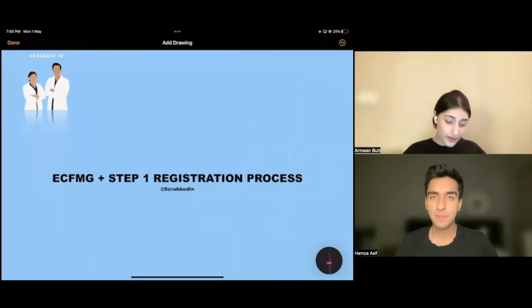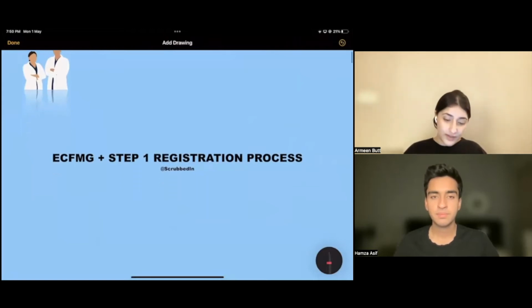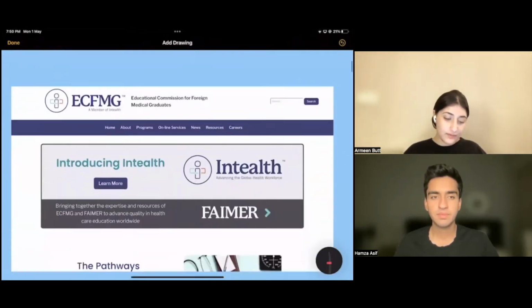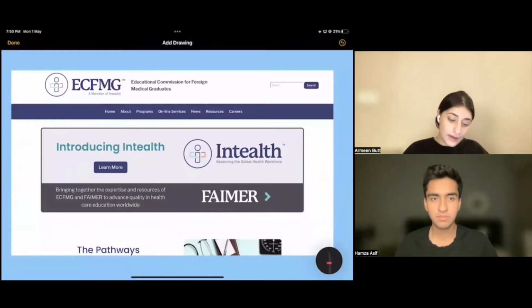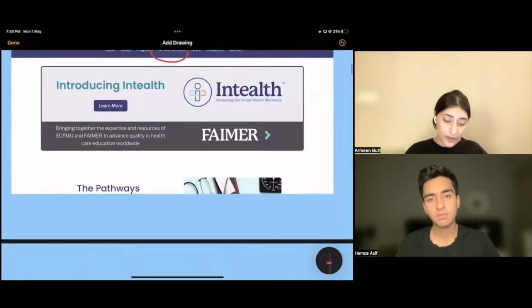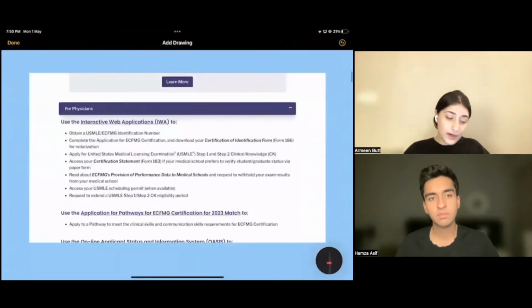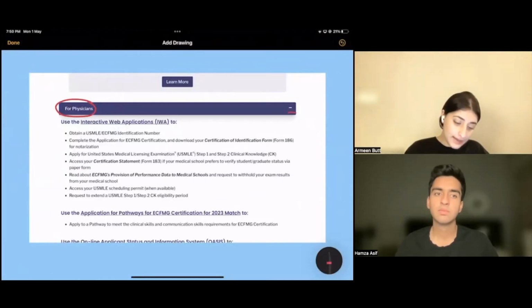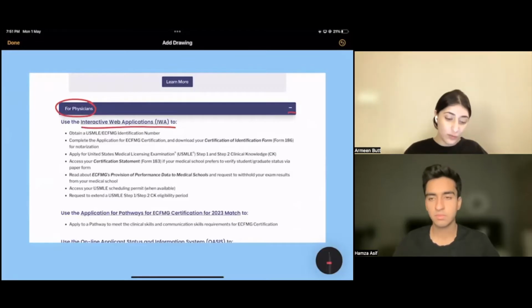Okay, so we are going to start off by doing the ECFMG registration first of all. So the first step that you need to do is open the ECFMG website on Google. And what you want to do is go into this portion of online services. So you're going to click online services once you've opened ECFMG on your browser. When you scroll down onto this page, you will see a section which says for physicians, and you just want to select the drop-down menu. And here we have the interactive web application. So this is what you want to click on.